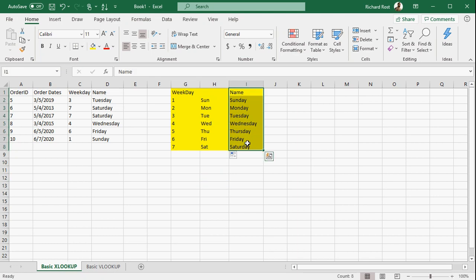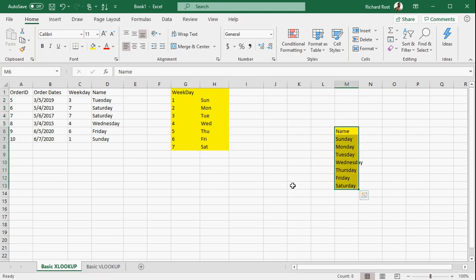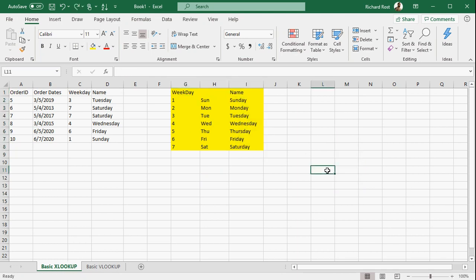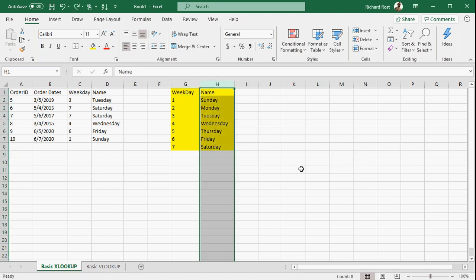Even if this guy moves over here, the array is still the same, right? There's 7 items. Here's 7 items. It doesn't matter where the list is. Get rid of that. And that is why it also doesn't matter if you're going horizontally or vertically. XLOOKUP can figure that out. I'm not going to bother going through an example. You get the point.